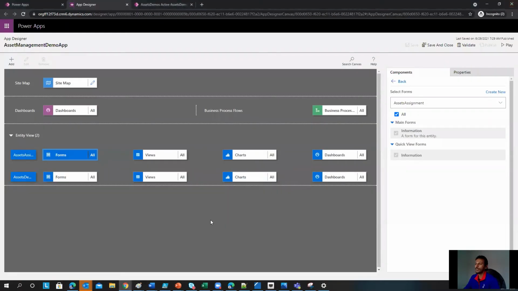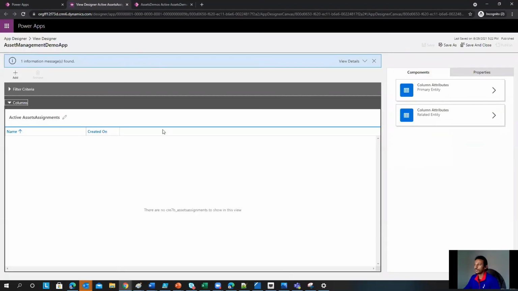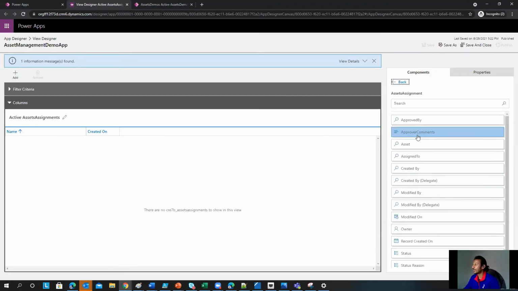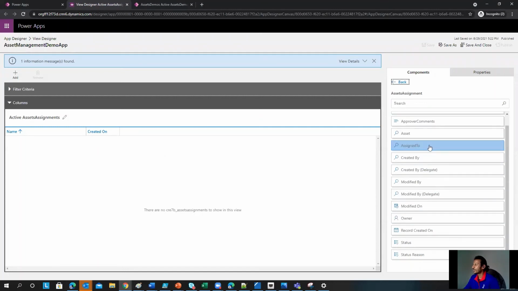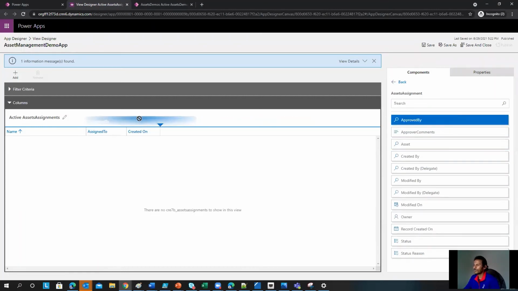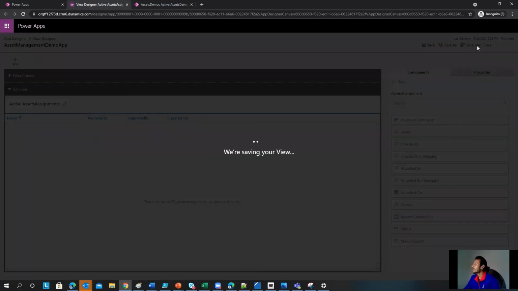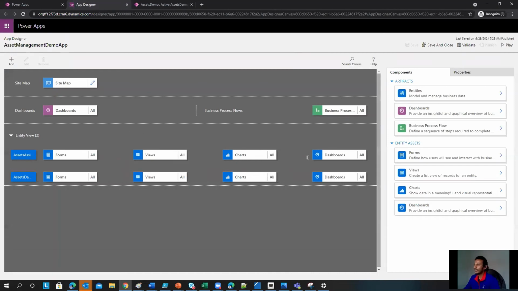Let's close it up. And again, let's have a quick look at the views, and let's just edit this view so that it has more information as well. We know that we want to show to whom it is assigned to, and we want to show who is going to approve it, and that should be enough. Yep, I'm happy with that for now. Let's save and close, and that's pretty much it.